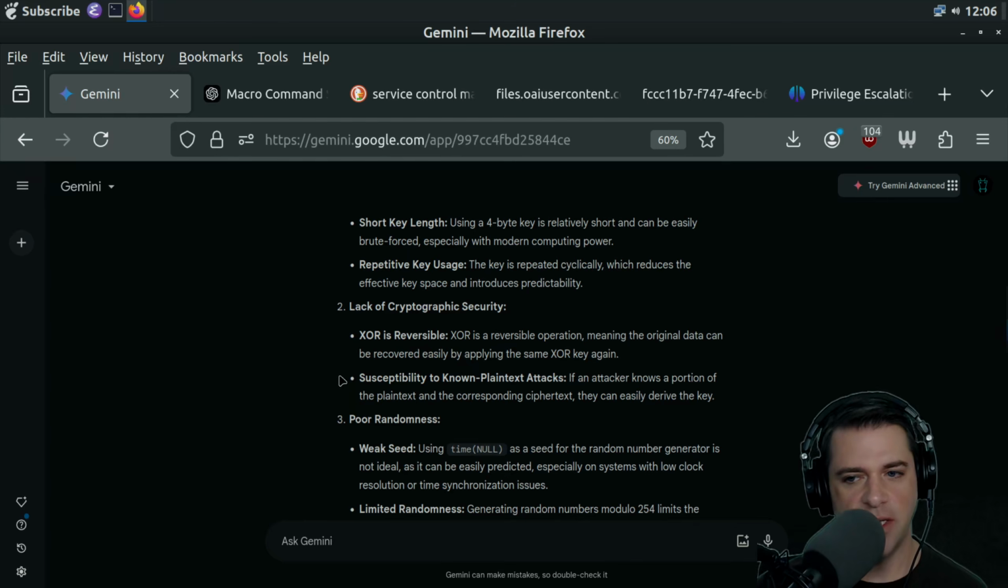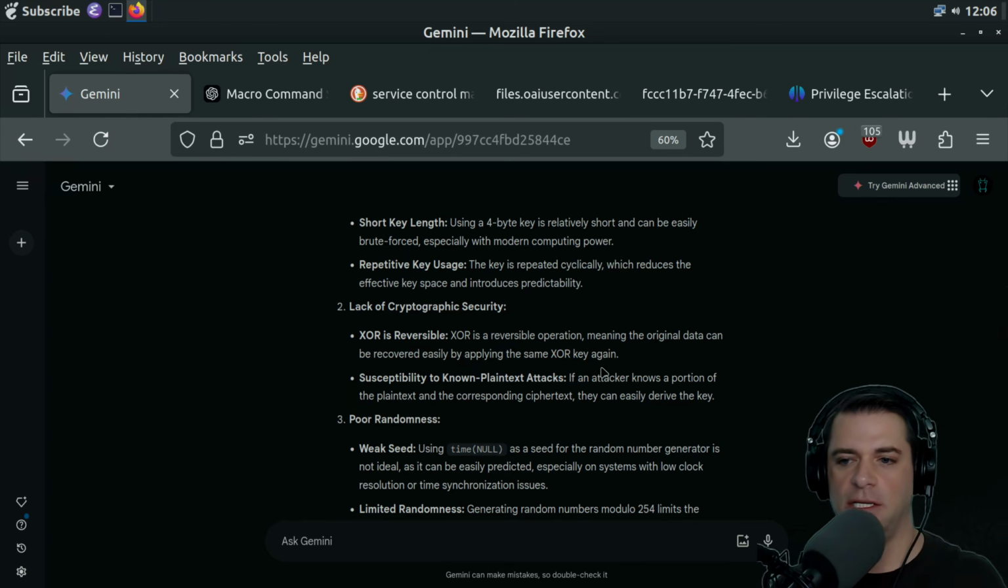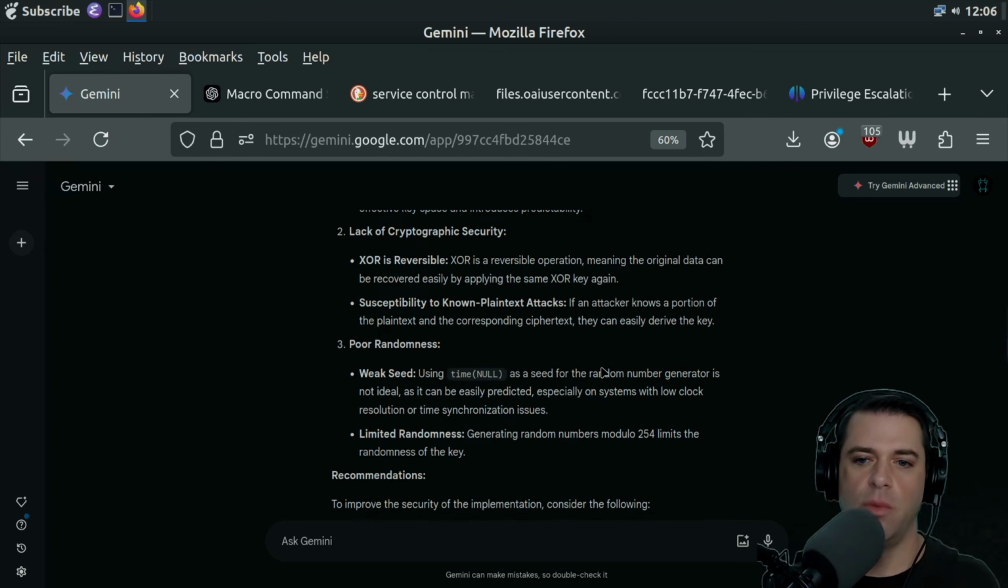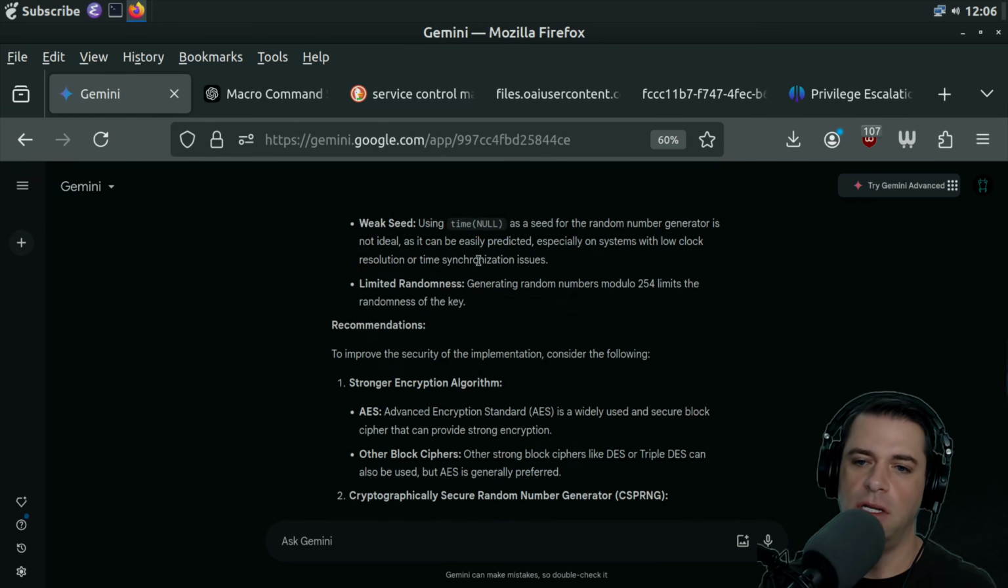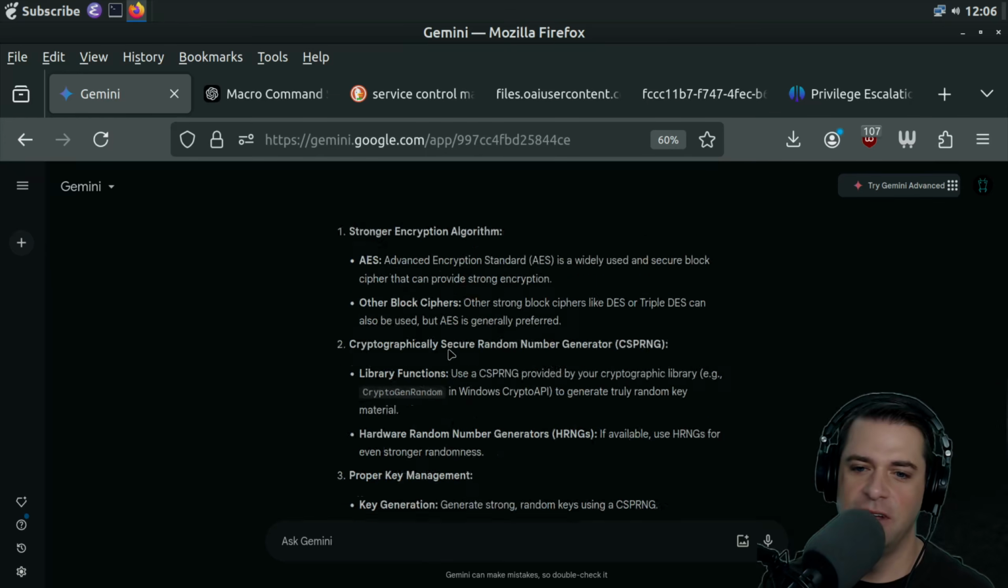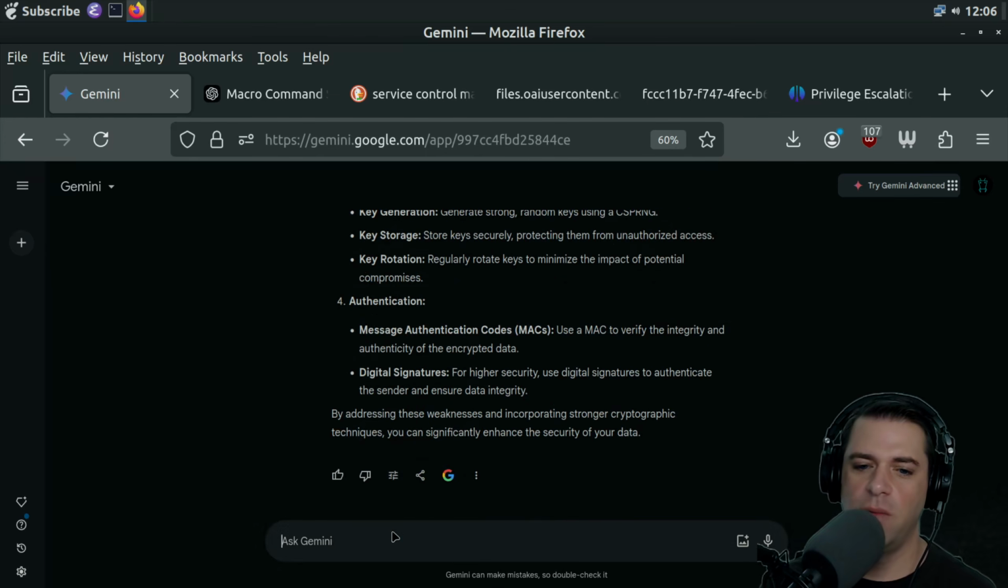Susceptible to known plaintext attacks. If an attacker knows a portion of the plaintext and the corresponding ciphertext, they can easily derive the key. Poor randomness. Using time null as a seed for the random number generator is not ideal, as it can be easily predicted, especially on systems with low clock resolution or time synchronization issues. Limited randomness. Generating random numbers modulo 254, I didn't even notice these things, limits the randomness of the key. Huh. Why?